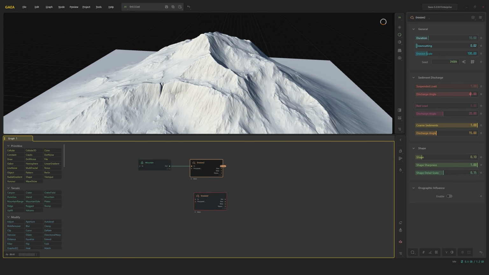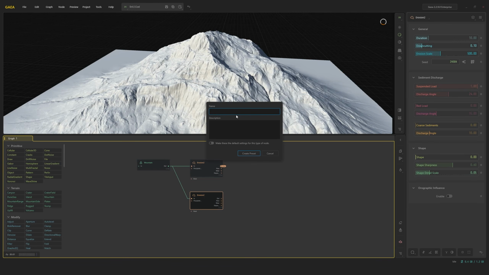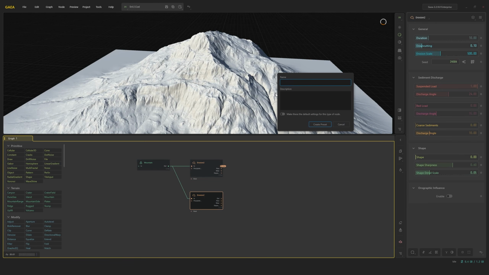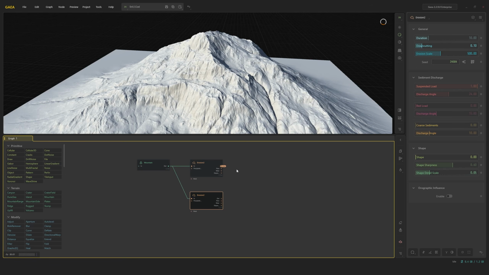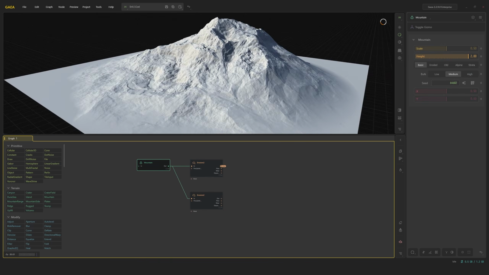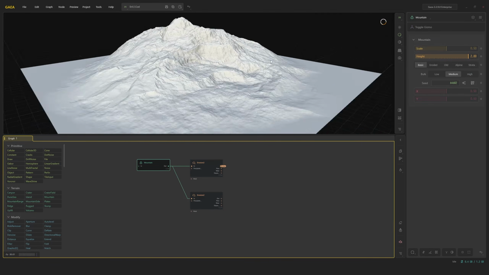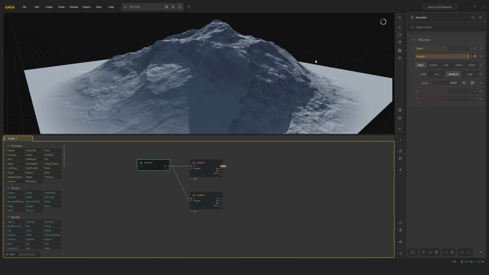So if you have a node and you have some options that you really like and you want to keep these options, we can click up here on this little cube and then create preset, and here you're able to name it and describe it. Now instead, if you want to create a default state of this node, then we can click this little check mark, and this will basically turn your preset into the new default of this node. You can do this for every single node. I even changed the default on the mountain because I like this shape a lot. So yeah, definitely use the presets.